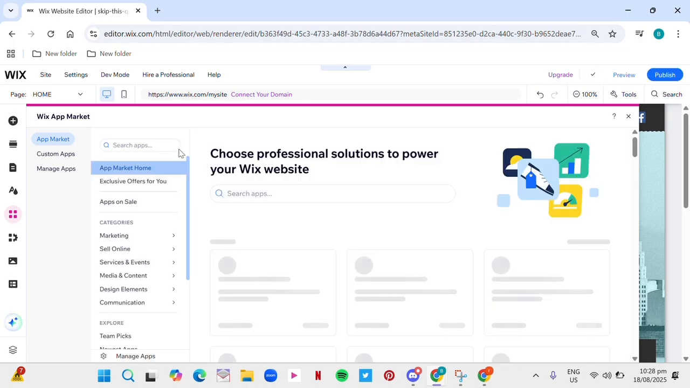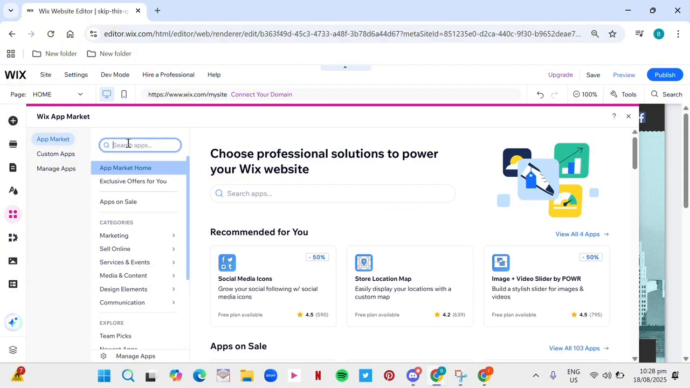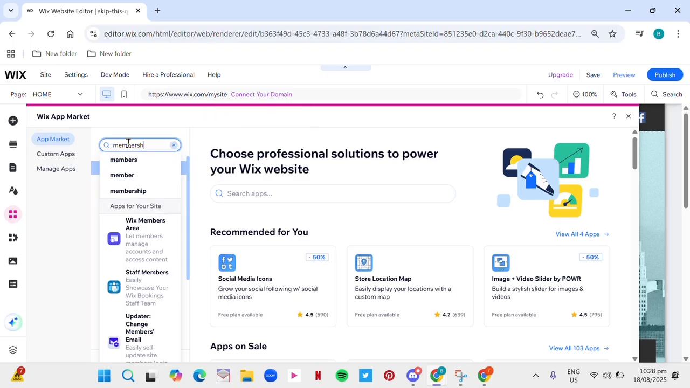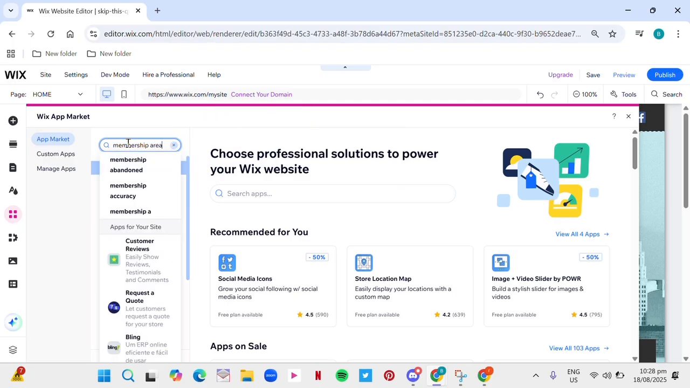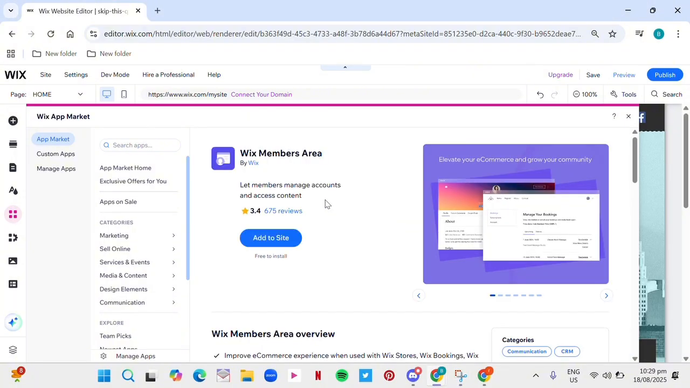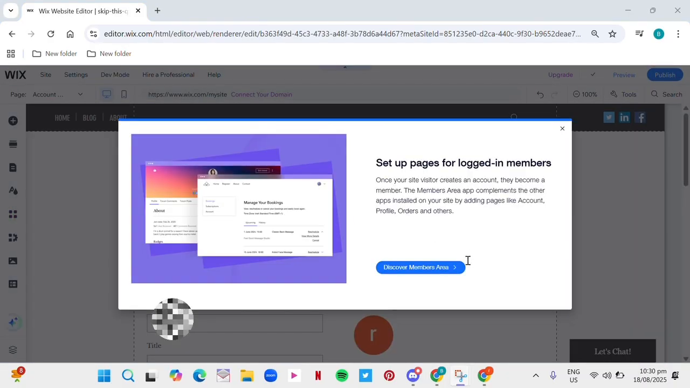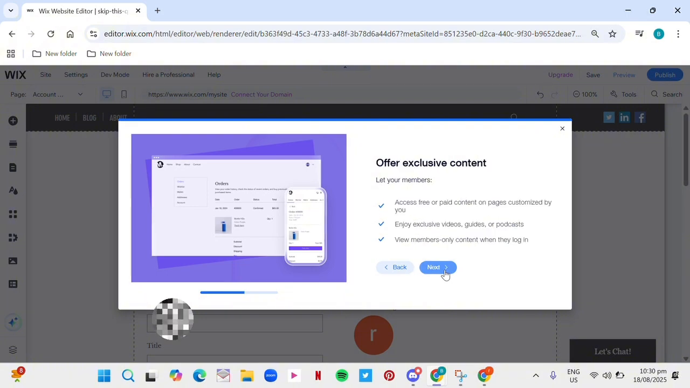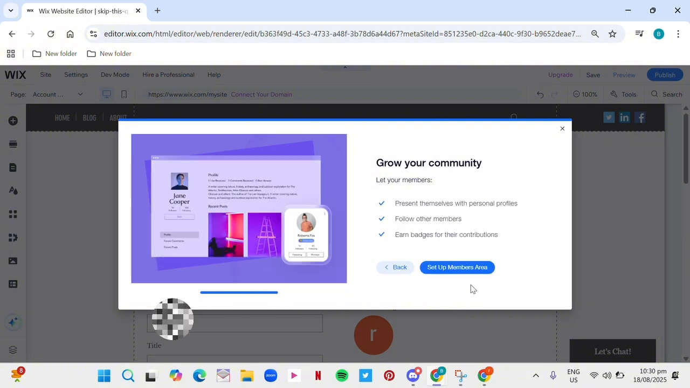Once the Wix app market loads, type membership area in the search bar. Now, once you're here, Wix will give you a lot of options. I will choose a free app. Click on it, then click Add to Site. Now, once it loads, click on Discover Members area, then click Next to continue.